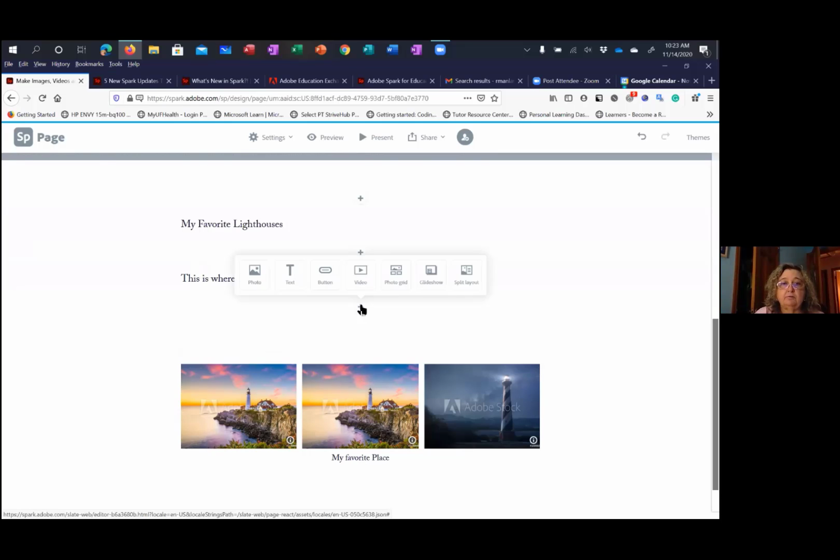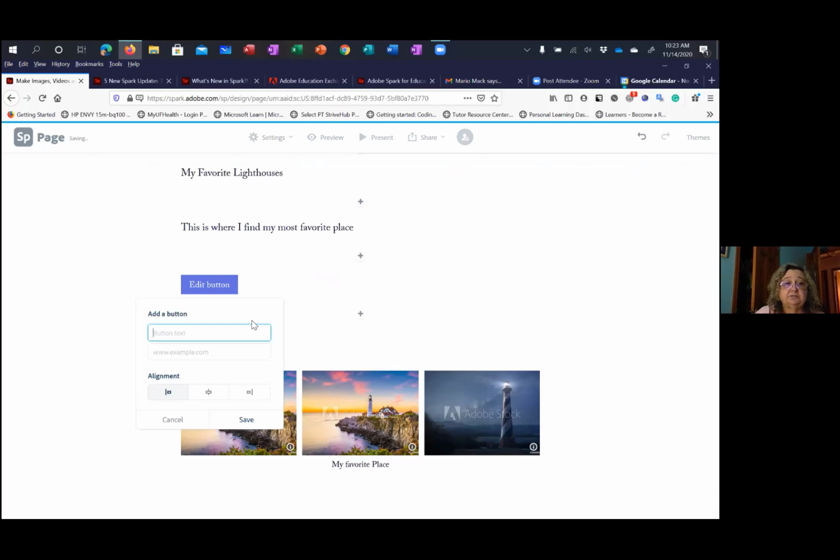And that's what's so nice about this, right? You can do it as a glide show so that it'll automatically glide through. I can change it into split layouts. I can add a button. And then you can link it, where do I want it to go?